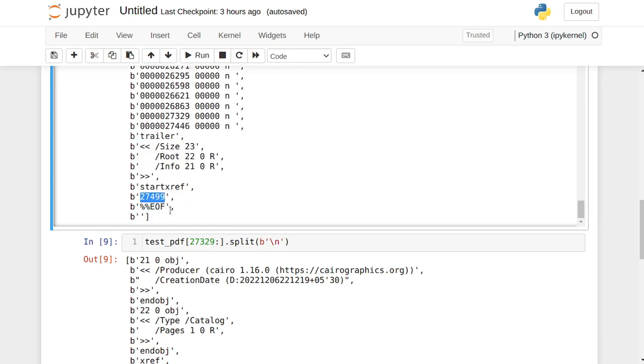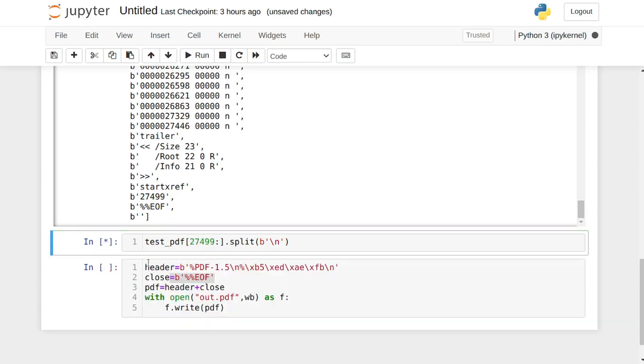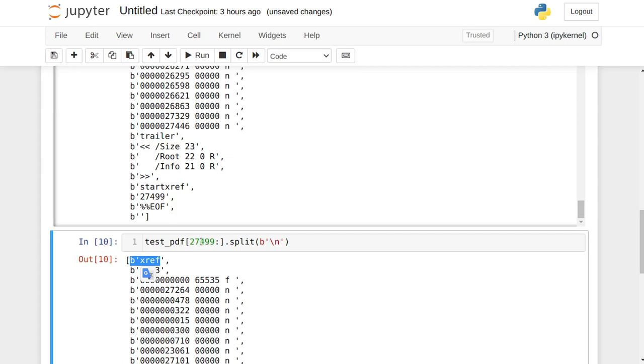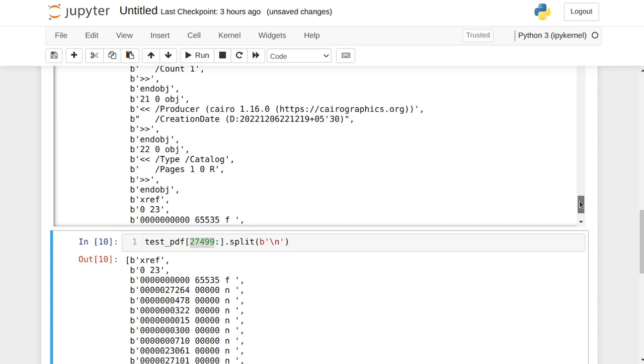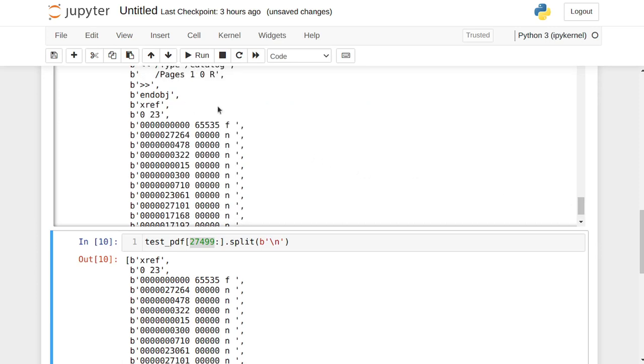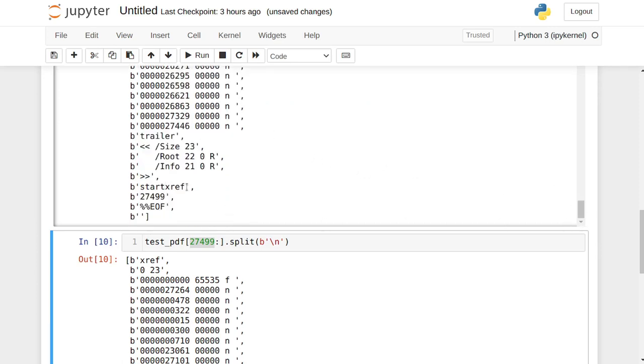Okay, if I just copy this portion and show you the result, see, it directly prints the xref table, because the position of the xref starts from this one, the 27499. So it's like the position of the byte for xref. So startxref indicates that position in the PDF file.